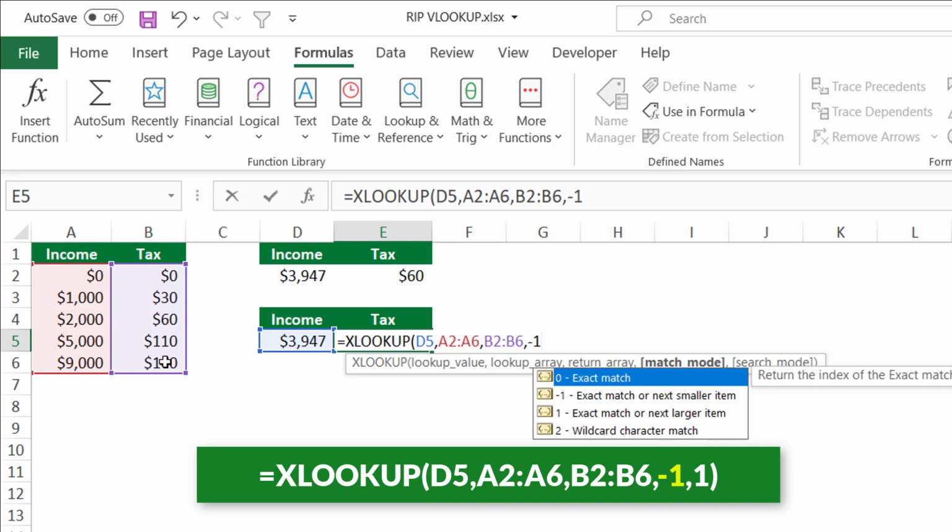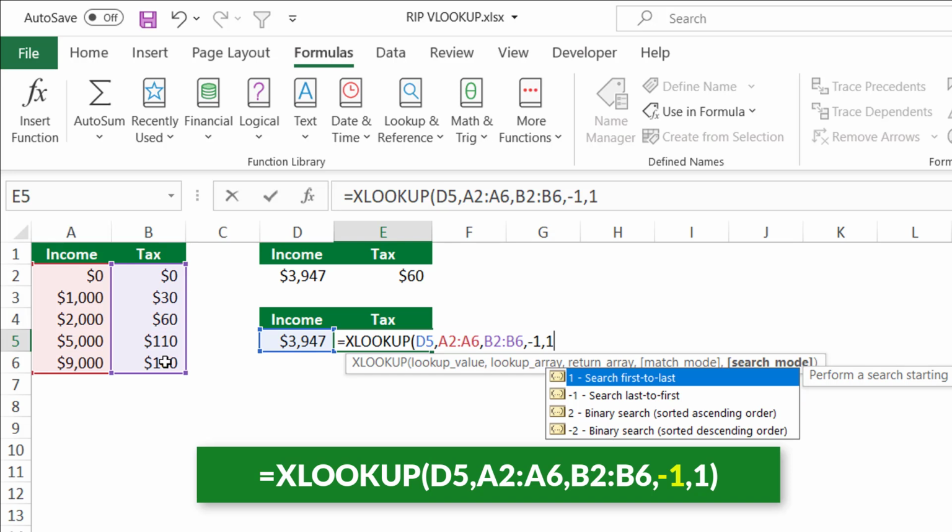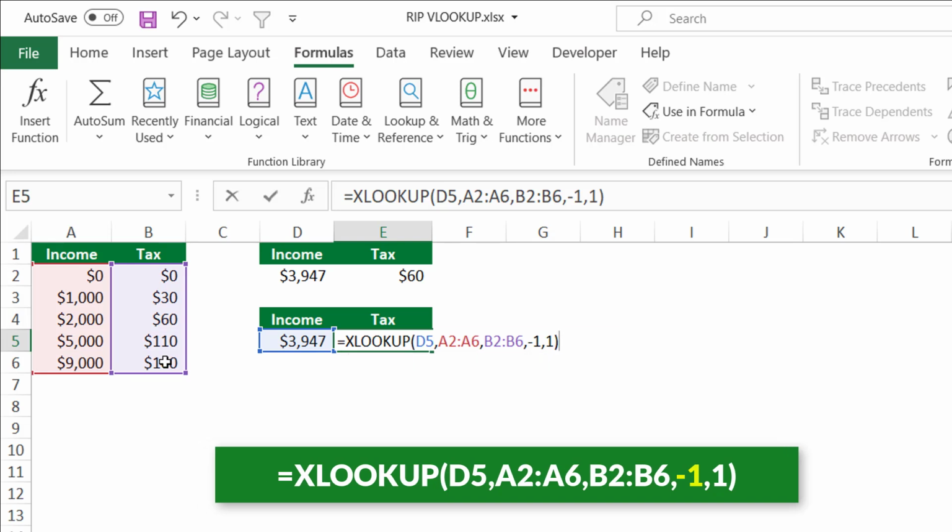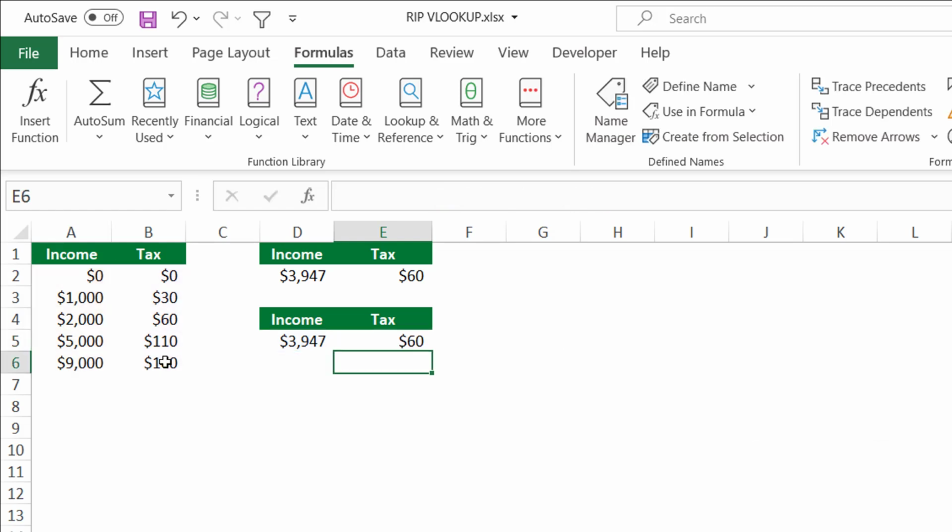-1, and then I hit comma. -1 is the next smaller. Would you like to search from first to last or from last to first? I'll accept the default, which is 1, search from first to last, just to simulate the VLookup function. When I close the bracket and then hit enter, it's returning the same amount.